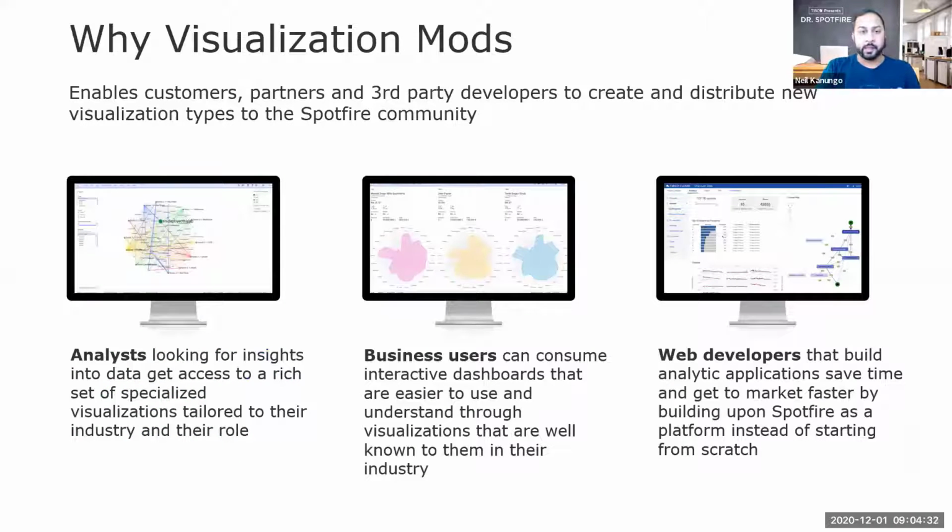A couple more slides here. I wanted to point out that visualization mods are not just for advanced analysts. These are for consumers, business users, and web developers. There's a wide variety of things that you can do with these. But if you're not comfortable with JavaScript or coding, you can still use these visualizations. They can be deployed to your library, and anyone can use these. So this session is focused on how you use mods, how you access mods other people have built, and then we'll go a little bit into the setup of the mods authoring environment.